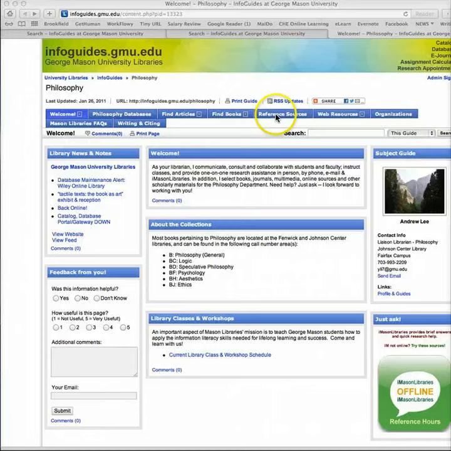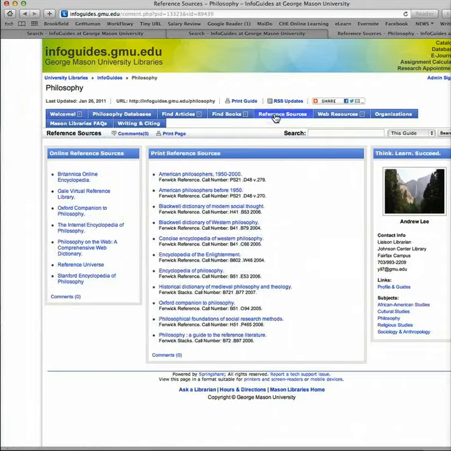Next, I will check out the Reference tab. I see a range of books that look like specialized encyclopedias. These might be useful sources in the field, so I will list a few on my worksheet.